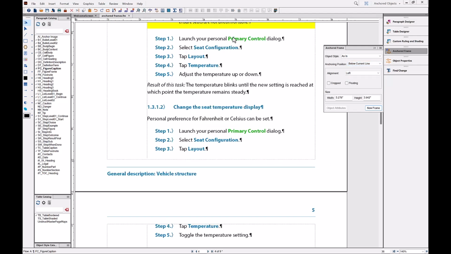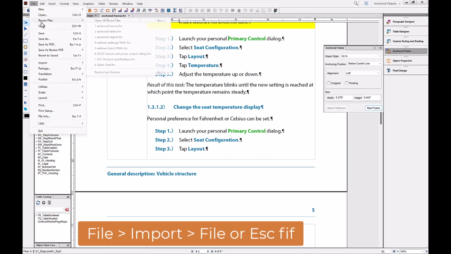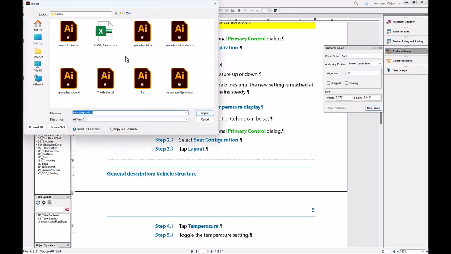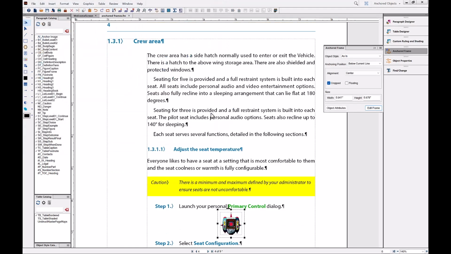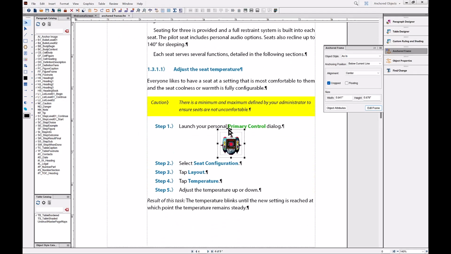And what I'd like to do is replace the words primary control with a picture of a controller. So I'm going to put my cursor right here in front of primary control, and I can go to File, Import File, or Insert Image. And I'm going to go ahead and bring in my picture of a controller. Import by reference and import. And it's going to, as a default, anchor below the current line.